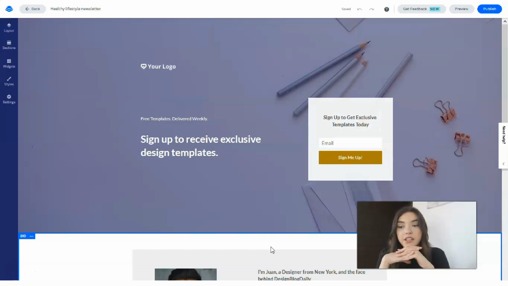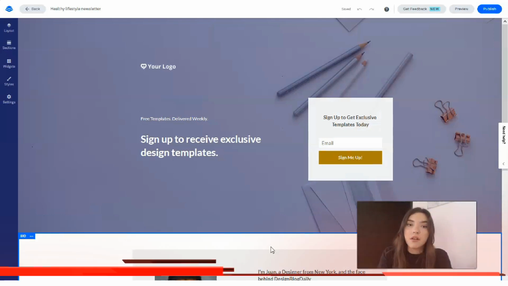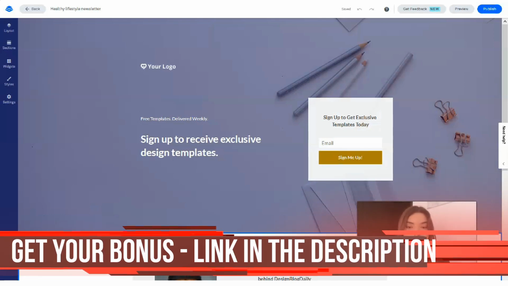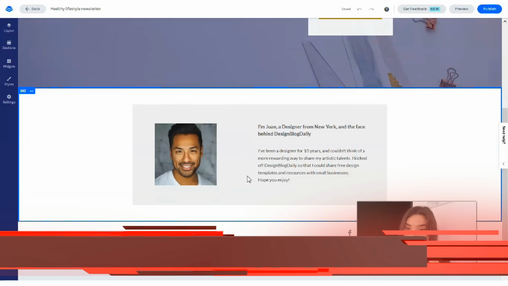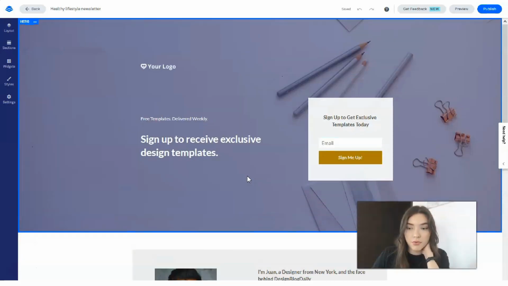I adore this editor because it's intuitive and very simple to work with, and it is a drag and drop editor. As I said, our newsletter will be about a healthy lifestyle, so we need to change the content, the text, the widget. This template has only two sections, so it will be very simple to work with. In case you want to have more sections, you may add them.